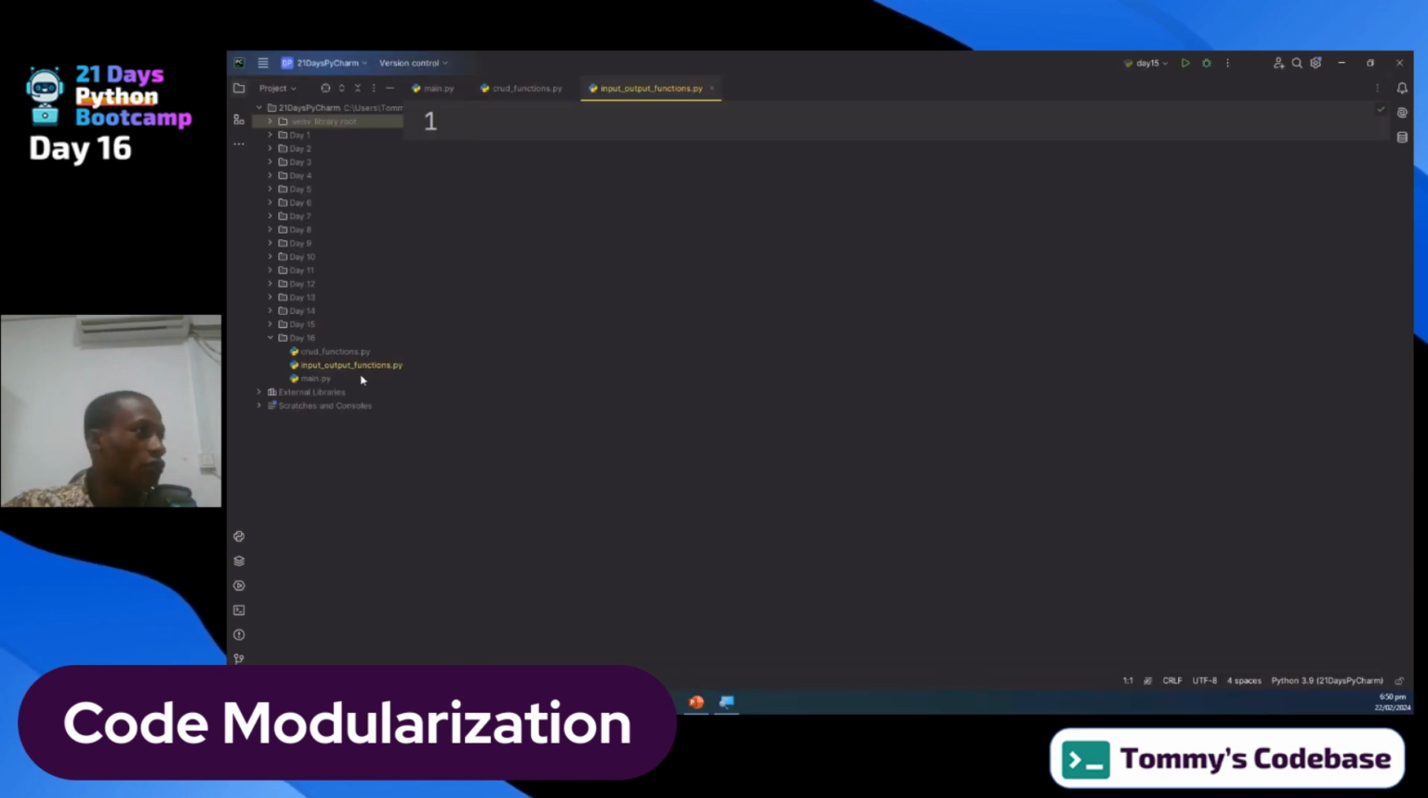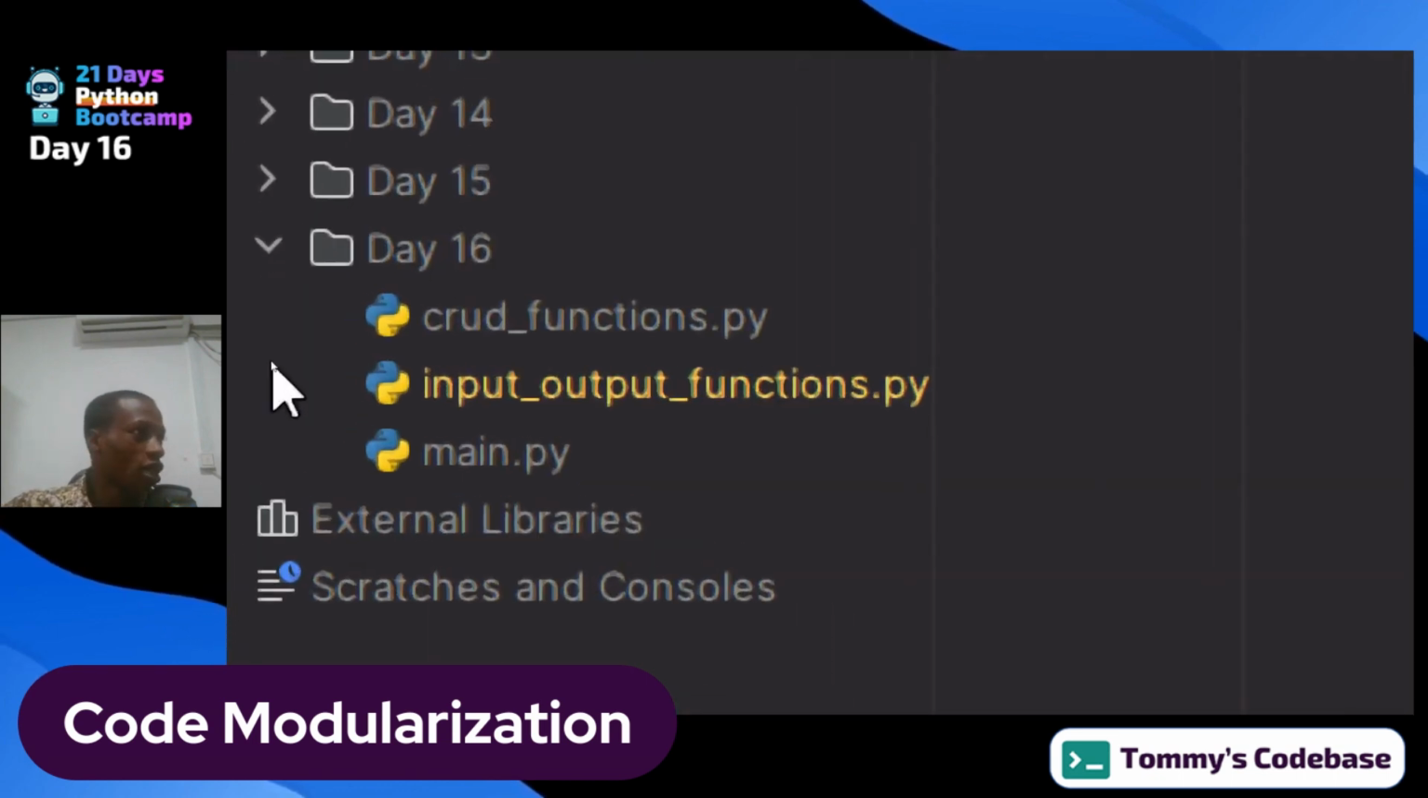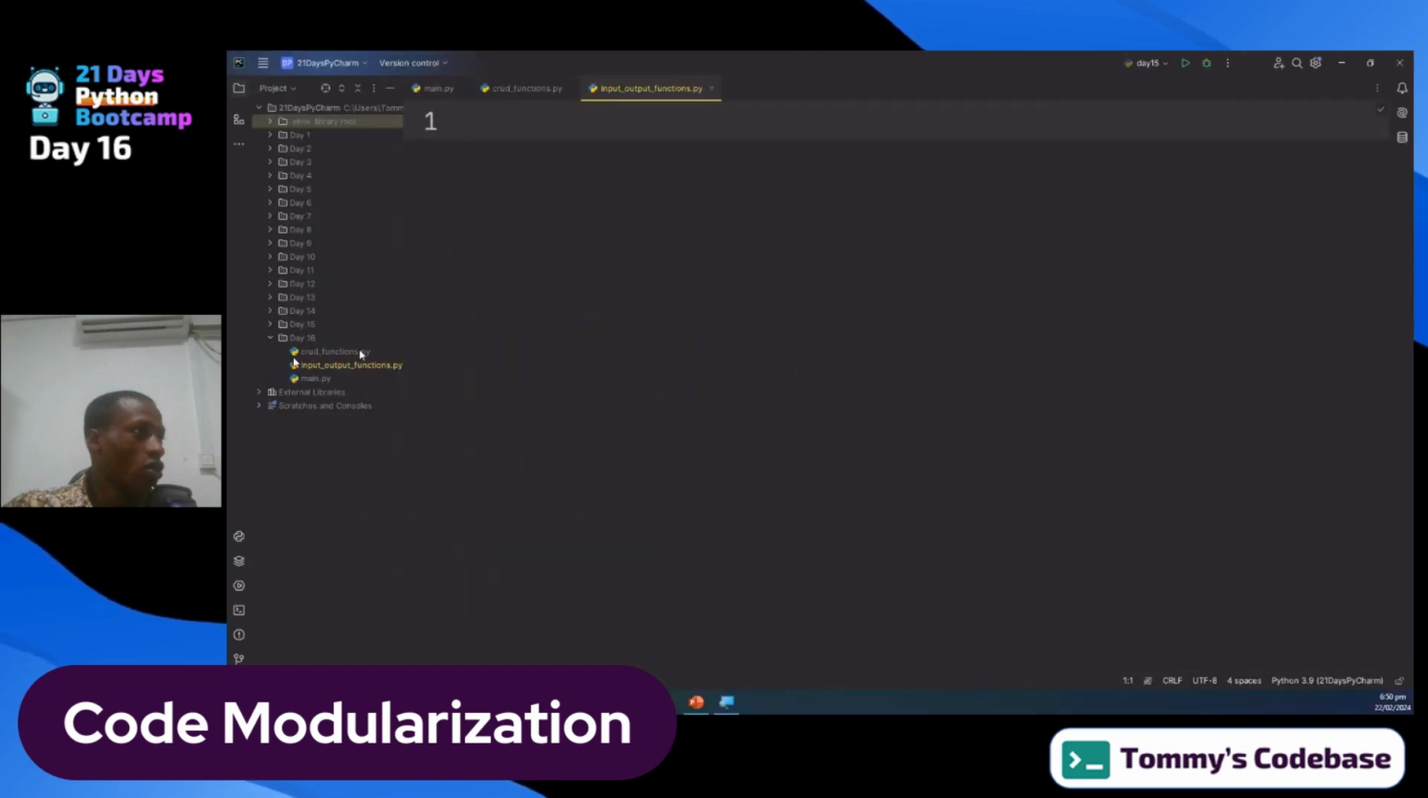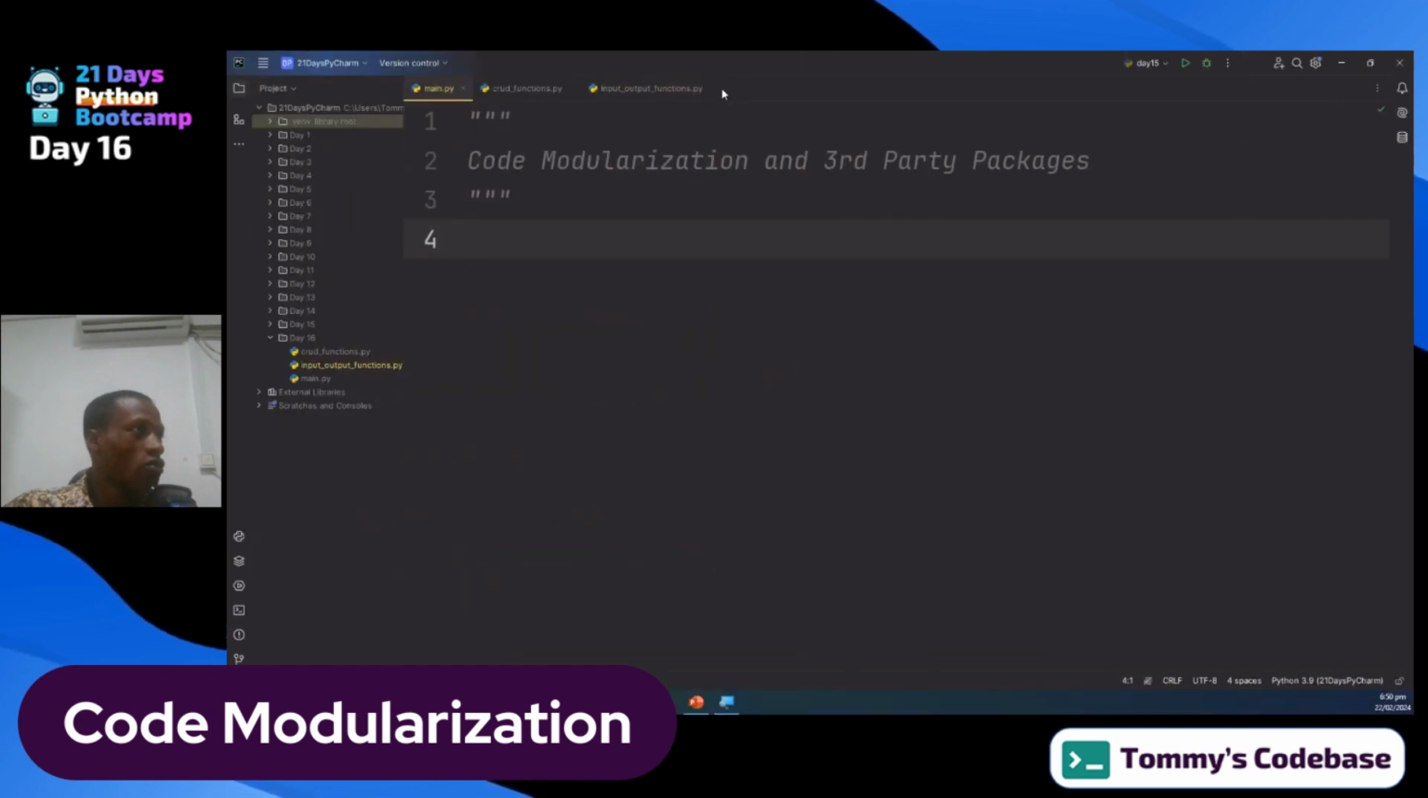Okay, maybe the three for now. If there's a need to create any other, we will do that. So I'll close the two for now, and then we'll try writing everything inside the main.py rather.